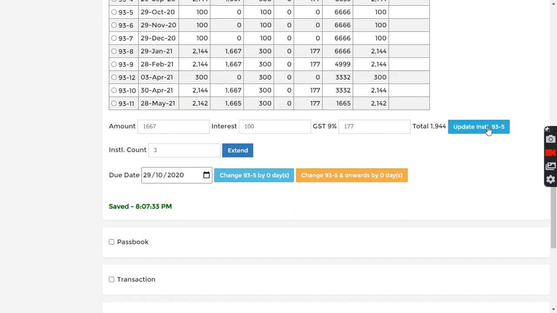Update installment is for when you want to update the amount, the principal amount and interest amount for a specific installment. The GST, financiers can skip that. This is used for some other lines of business, like a construction business or the automobile business, who want to sell products on an installment basis. So for them it is used.